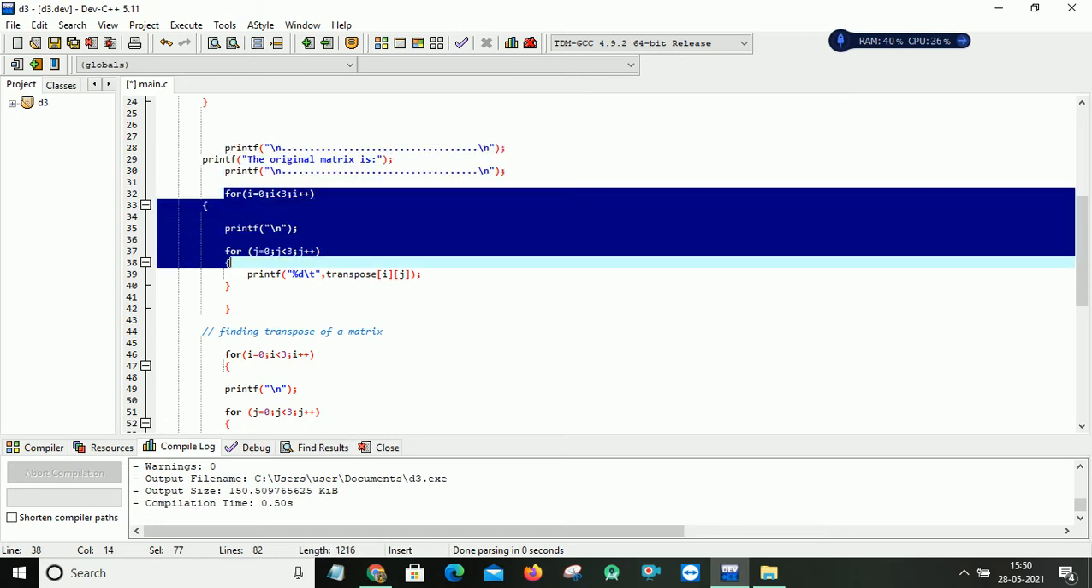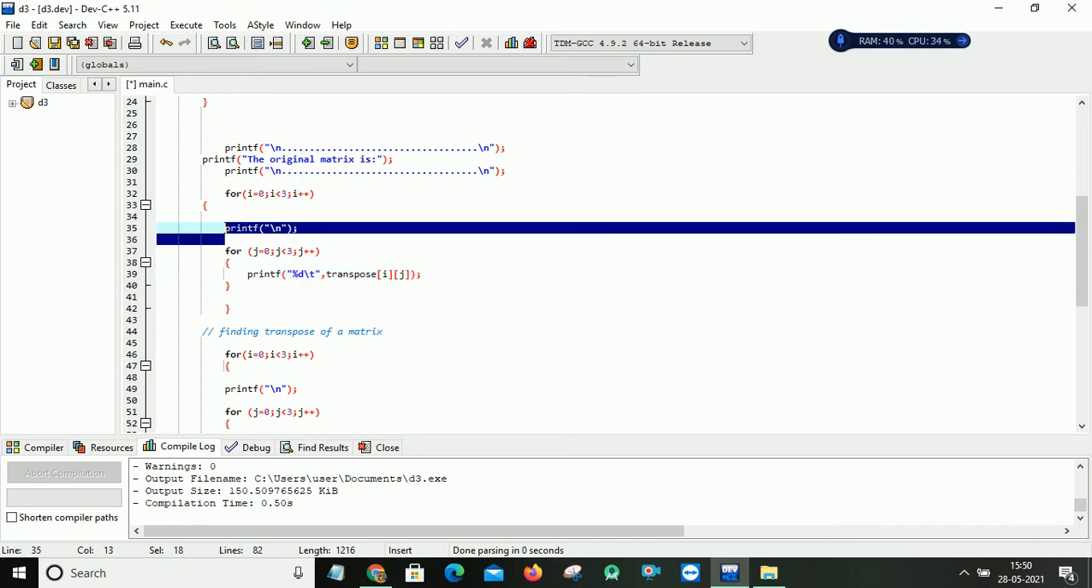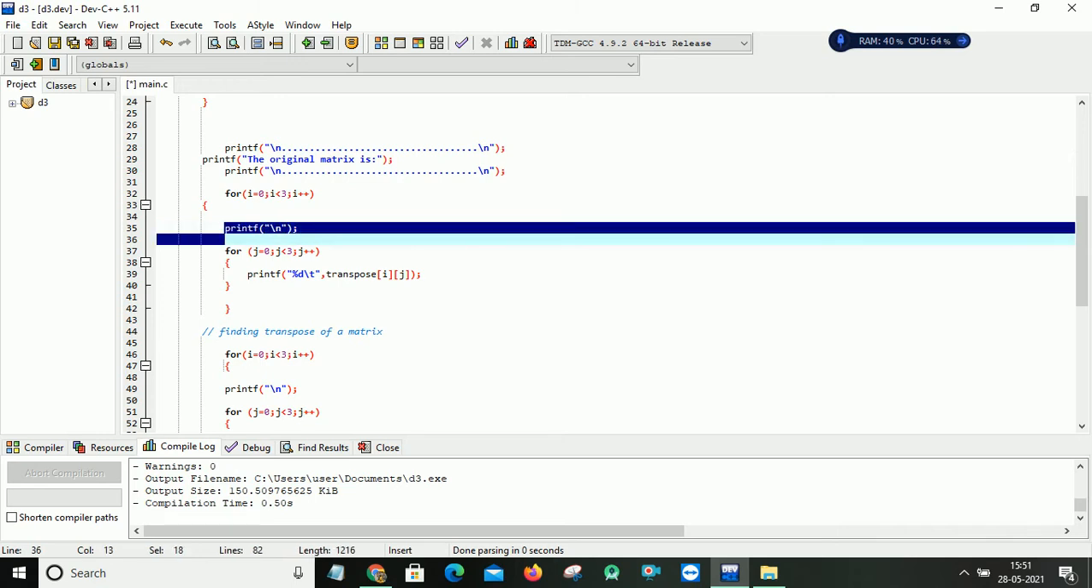After that I am simply using my for loops, for i=0, i<3, i++, and then j=0, j<3, j++. I'll try to display my matrix values. This is my original matrix values, and my matrix is of type integer, so I'm using %d here. Here I'm using backslash t for giving a horizontal space between the elements in a single line, and here I'm using this printf statement with backslash n because I want to display my output in array format. If I didn't give backslash n here, then the output would be displayed on the same line.